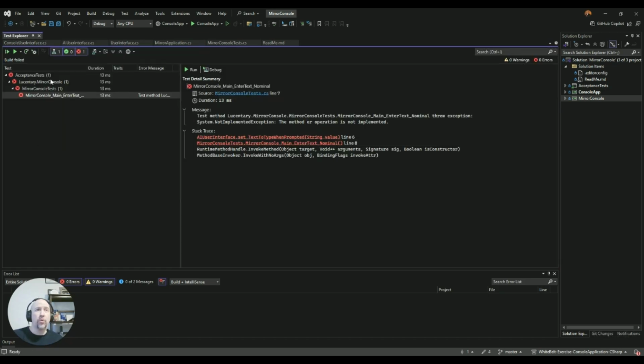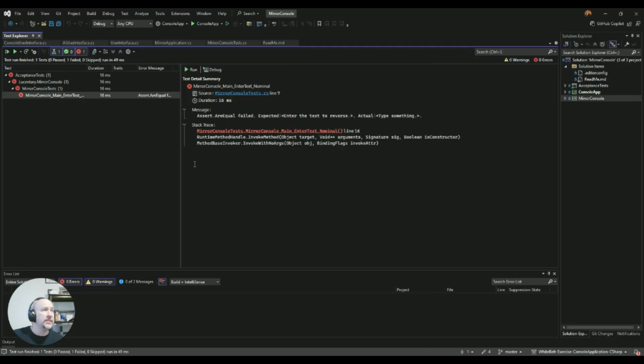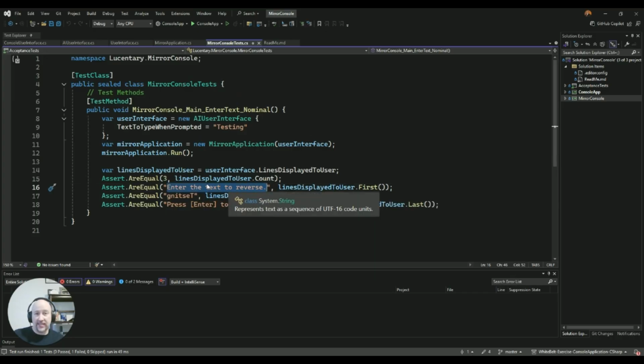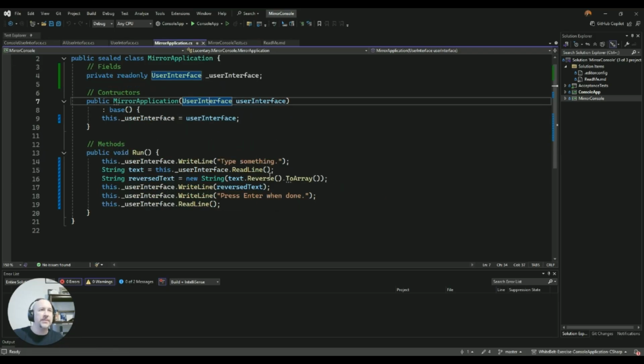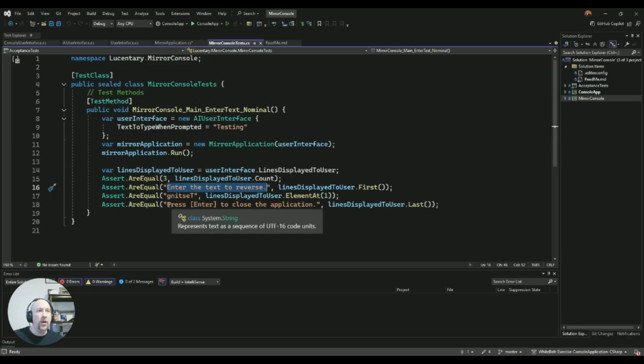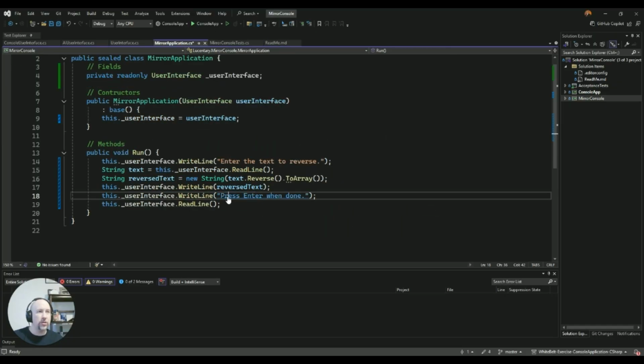So at this point, let's run our test and see if we've got a passing test now, or if I missed something. All right, so I did miss something. What I've got going on here is the value of the text does not match what I said we were going to do. The test is saying it should be enter the text to reverse, but what I typed in is type something. I need these to match. So all I need to do is just replace this. Same thing on the next line down below. I want to say press enter to close the application. So we'll replace press enter when done.